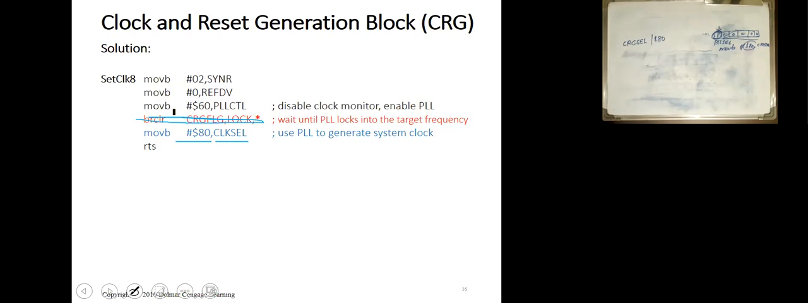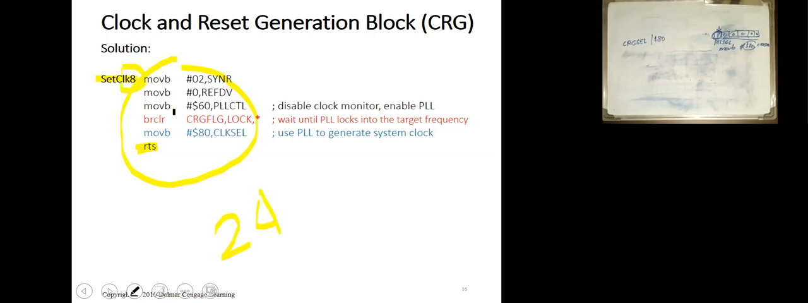Okay, and then we just have to return from the service routine, which is return from service routine. By the way, we saw this before in one of the earlier examples, I think the examples related to the seven segment display, where we changed the clock frequency. This function is in the textbook, and it is used to change the clock of the microcontroller from 8 megahertz to 24 megahertz. In other words, the E clock is 24 megahertz, which is derived from an 8 megahertz oscillator clock using the PLL.